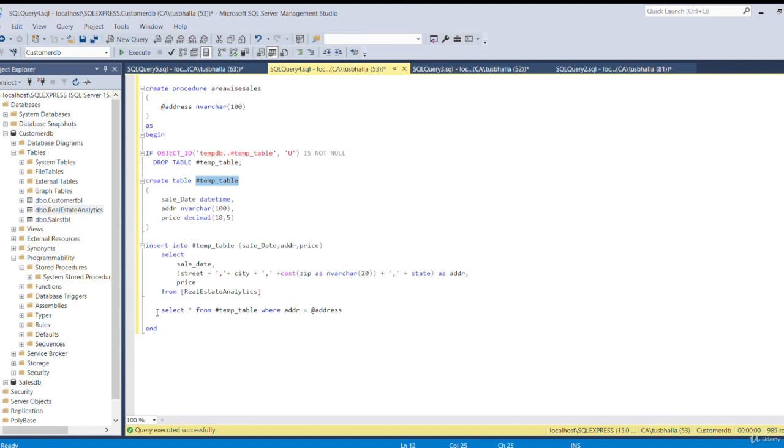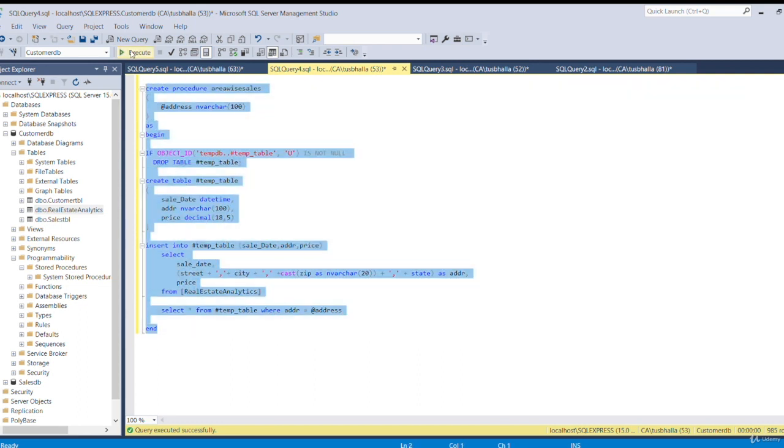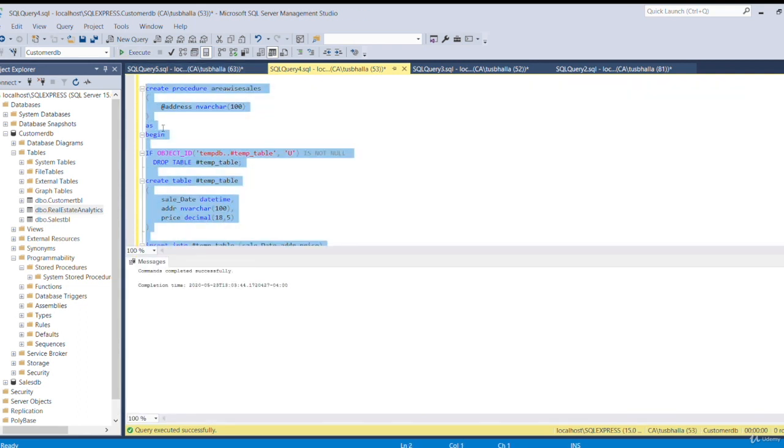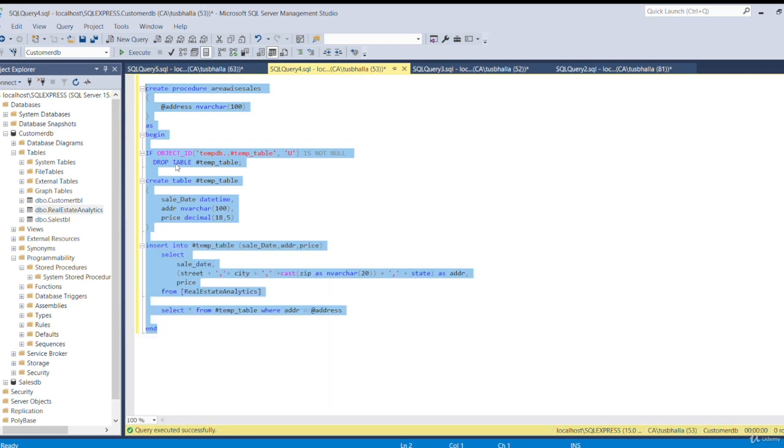And once we have a temporary table that holds the sales prices date-wise, in the final query, we are selecting the result from the temporary table by filtering it with the address from the parameter. So let's create this stored procedure. Our stored procedure has been created successfully.